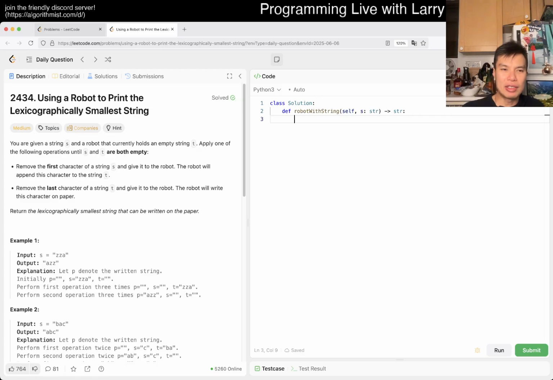Okay, so let's take a look. You're given a string S and a robot that currently holds an empty string T. Apply one of the following operations until S and T are both empty. Remove the first character of string S and give it to the robot; it will append this character to the string T. Remove the last character of string T and give it to the robot; the robot will write this character on paper. Okay. Return the lexicographically smallest string that can be written on paper.